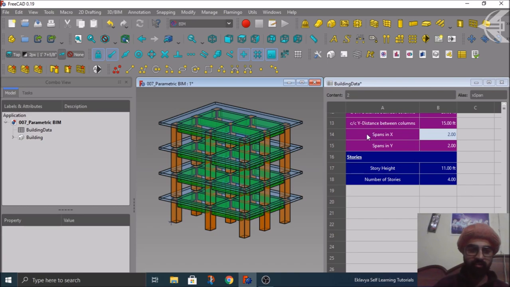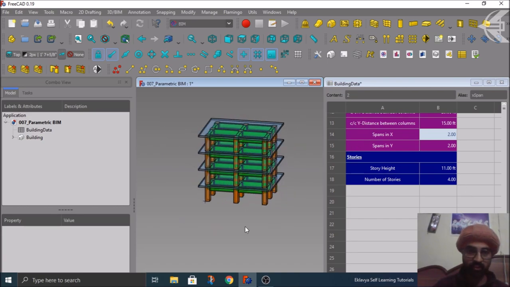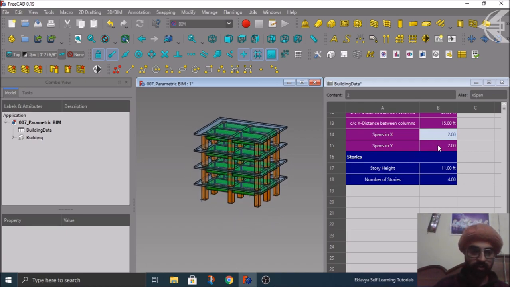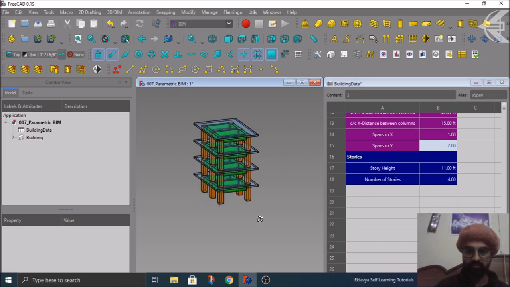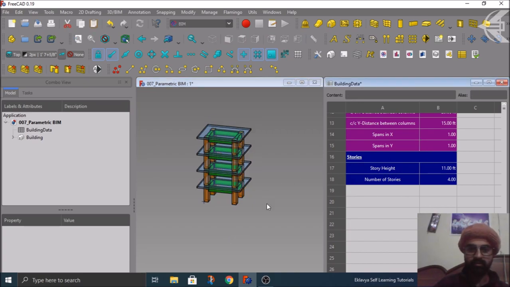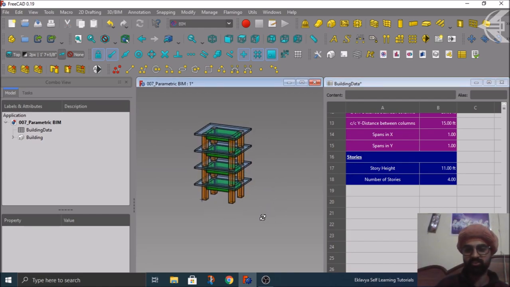Then forward, you have the spans in X direction. Right now, these are 2, which is 1 and 2. Similarly, for Y direction, 1 and 2. You can make it like 1. And you see, you have only one section now. For Y as well, you can make it 1. And you have a very single frame structure.